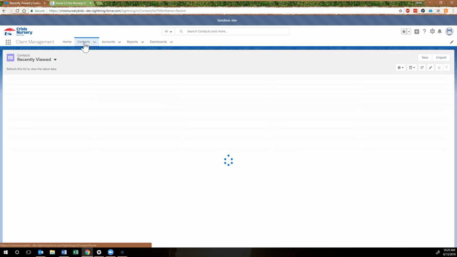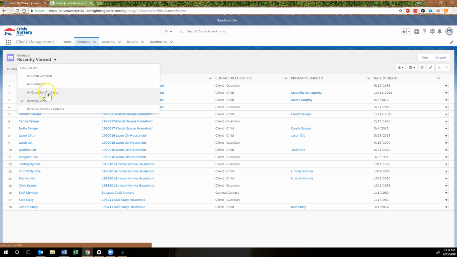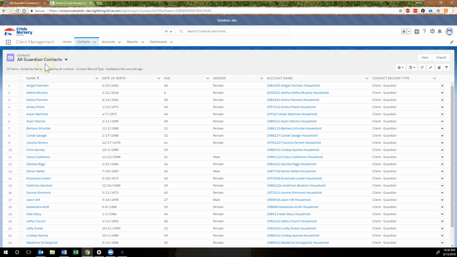I will click on the Contacts tab, and this will load a default list view. A list view is a list of the data according to specific filter parameters. The default list view for every tab will be recently viewed. Please note that if you have not logged into the system, you will not see any information when you first click on the tab because of the default list view being recently viewed. To change this, select the drop-down arrow and choose from the list of list views.